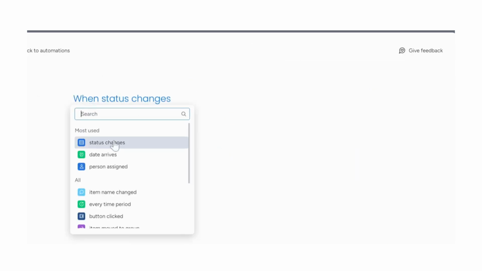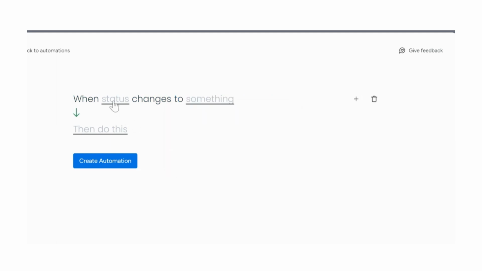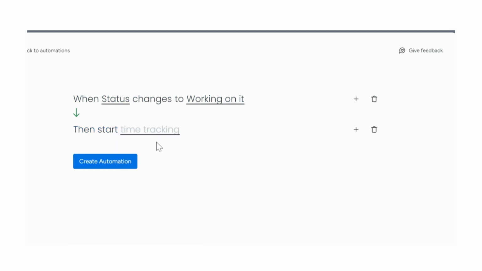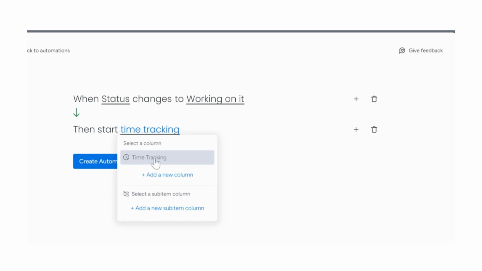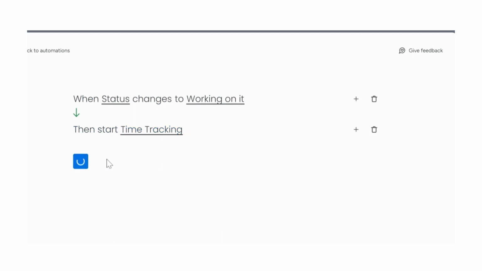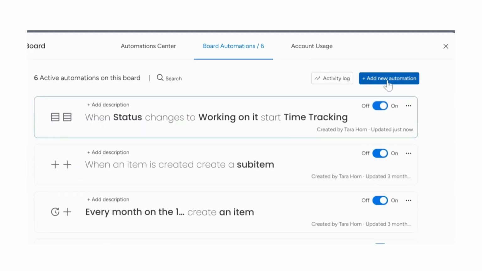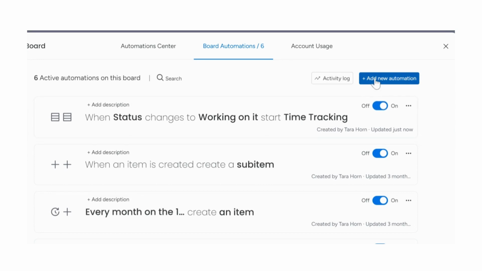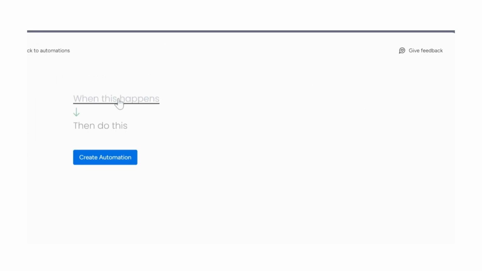And I can do when status changes to something. So I will say when my status changes to working on it, then, and I'm just going to search for time tracking. I'm going to hit start time tracking, and I have to just choose the time tracking column. I'll hit create automation. So anytime I change my status to working on it, it's going to start the time tracking column.